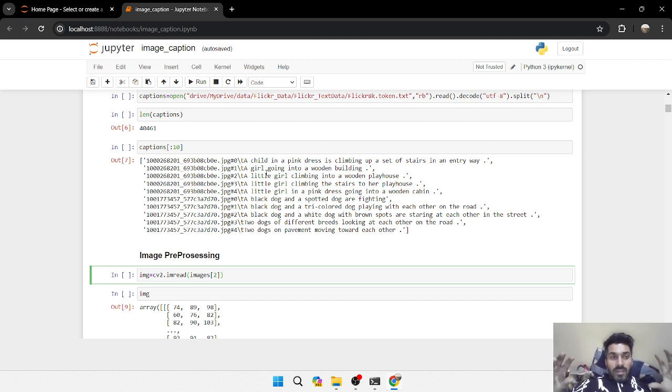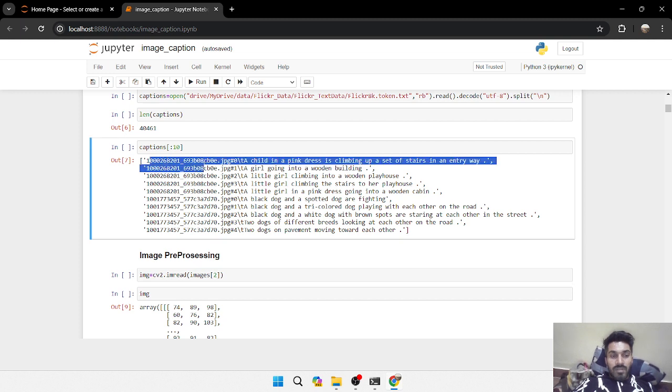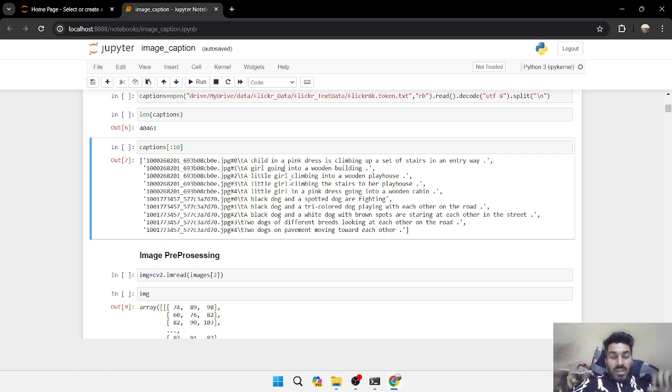By passing this image and the startup sequence, we say that if you have this, then you have to predict the word like this, a. And the next time, suppose this is your image features, if we pass the image features and pass a, then you have to predict child. If we pass the image features and child, then you have to predict in. So basically we have to predict the next word. If we have this image feature and this caption so far, then you have to predict a. If we have this image features and this child in, then you have to predict pink. That's how we will train this model.